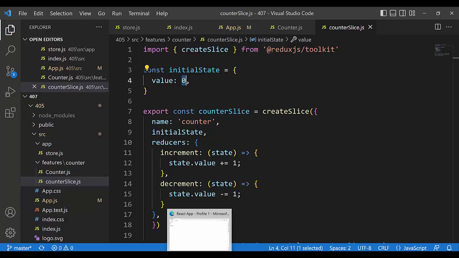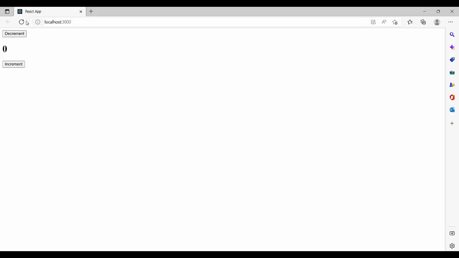Here it is. First time 0. That 0 is the initial value. Go back.